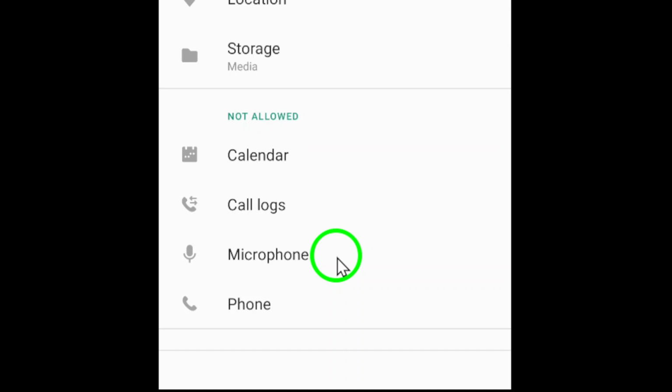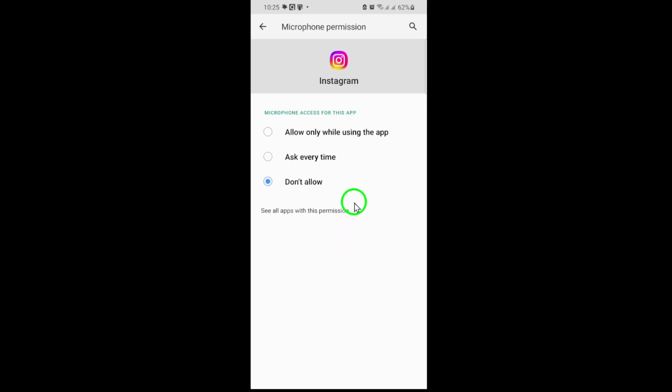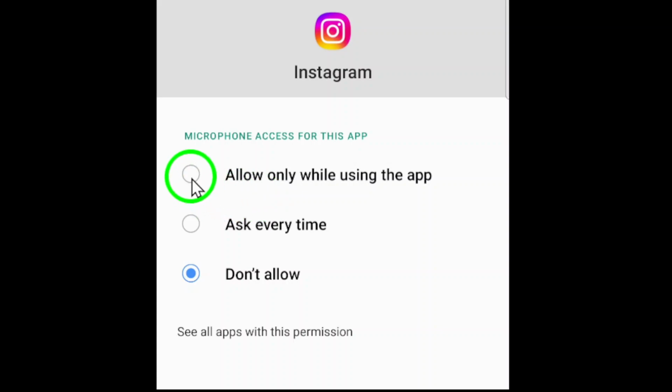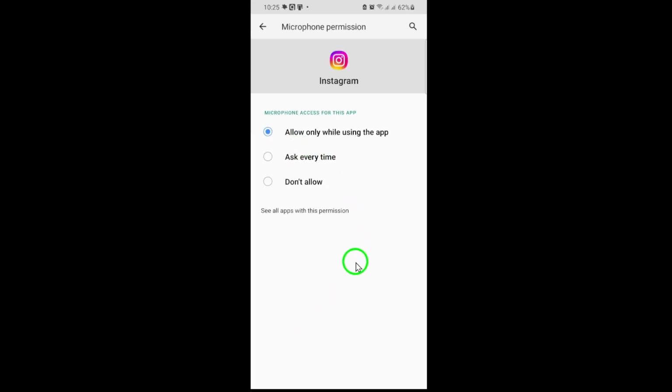If it's already turned on, you're all set. But if it's off, just tap the option and select Allow, or toggle the switch to the right. This tells your phone to let Instagram use your mic whenever you're recording or on a call.